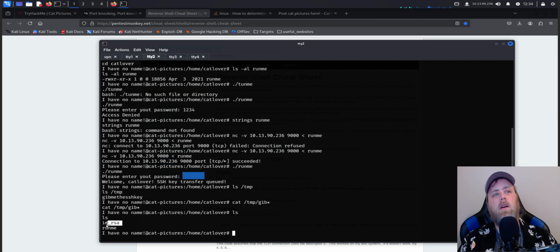Now we have an ID RSA file. If you're not familiar, these are SSH keygen files. So what are we going to do with it? Well, you could cat it out and then copy from your screen and paste it using another terminal, or we can simply go back and use our netcat command. That's what we're going to do.